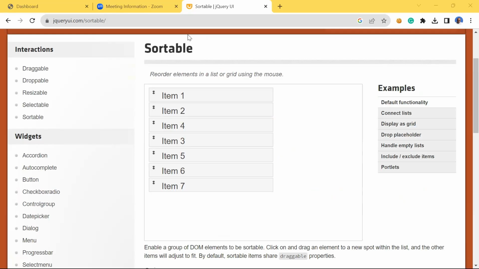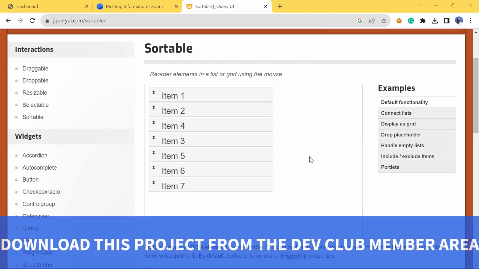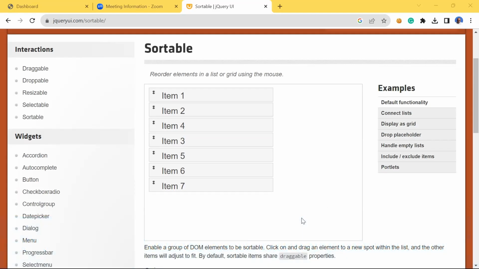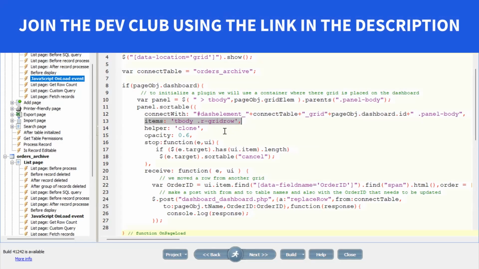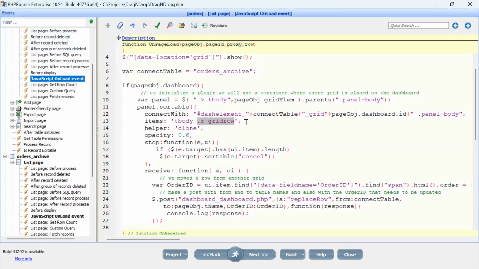So this plugin comes with PHP Runner, so you don't need to install it. First of all, this project will be available in the members area, and it's mostly JavaScript. The PHP code is really simple. Basically, it inserts a record into one table and deletes it from another. Initialization part is easy. We're just telling our plugin where we can drop something that we drag from here. Also, we specify our items that we allow to drag. So also dbody that grid row, meaning that there will be multiple. This kind of tag matches every single row in the grid.